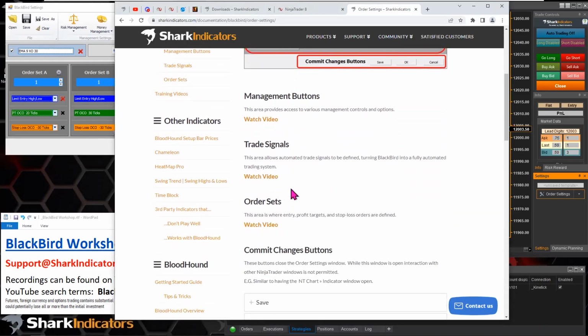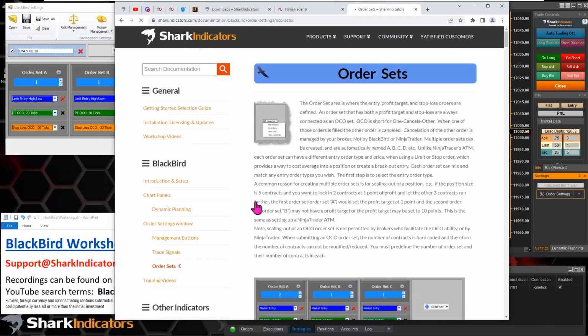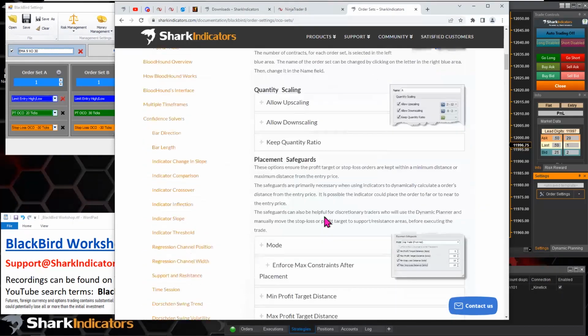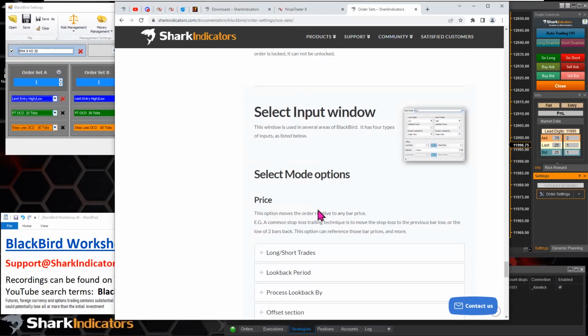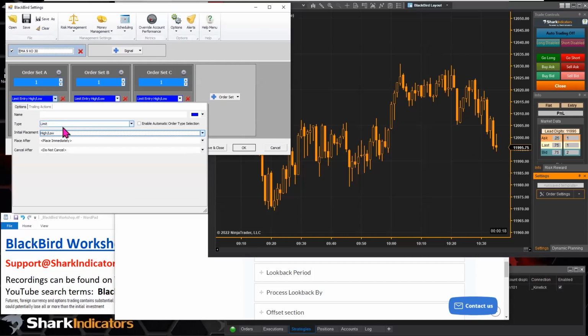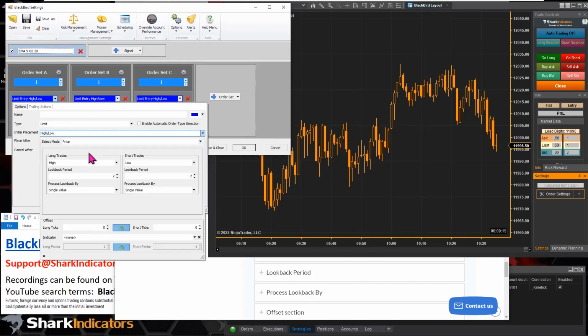So the single value, that's a part of the order sets here. So we can scroll down, and right there we can see that this turns into a link. We can click on that, and that takes us to the order sets page, that's listed down here on the menu system. And we can scroll down, and there we go. So that is a part of the select input window. So let's go back to BlackBird here. Open this up.